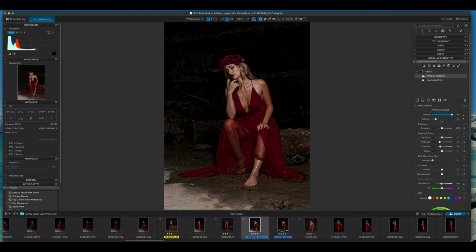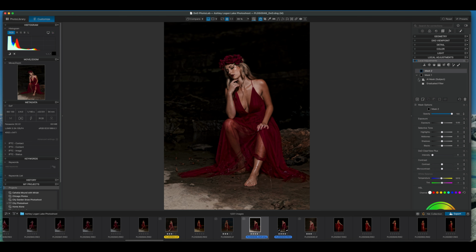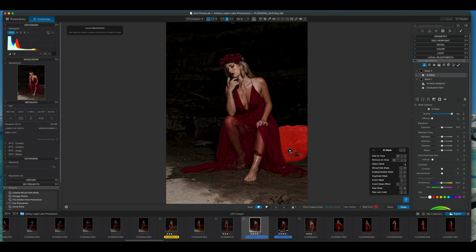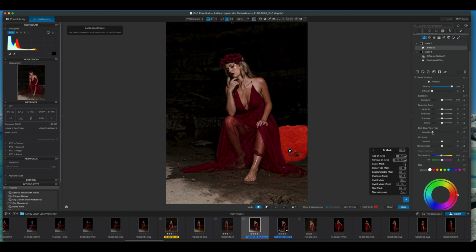And then I'm going to go back up, and I'm going to click on another mask. And here I'm just going to grab the picker. We're going to go AI. I'm going to go ahead and grab this picker, and we're going to select this. And when I select that, then I'm going to go to DxO ClearView, and I can pull that up to give that more detail, right? And so if I wanted to be able to do that. And that is a very quick edit here using DxO PhotoLab.